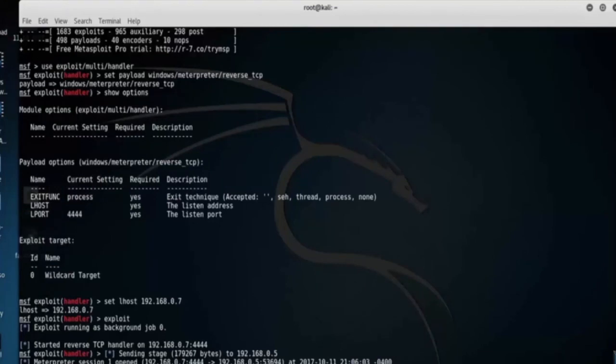That's it in this video on hacking Windows 7, 8, 8.1, 10 using the Shikata Ga Nai encoder in Metasploit.